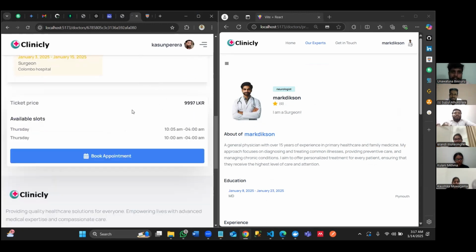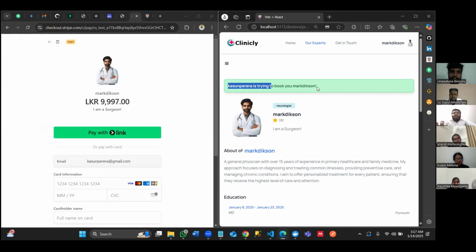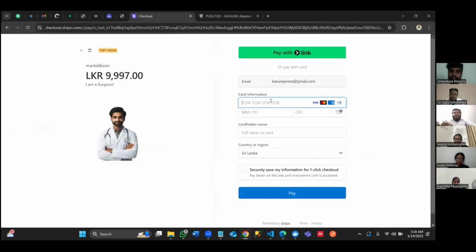The patient can click the book appointment button. While the patient is navigating to the booking page, the doctor will be notified in real time, saying the patient is trying to book them, through WebSockets using Socket.io. After that, the patient inputs their payment details through Stripe to complete the payment.